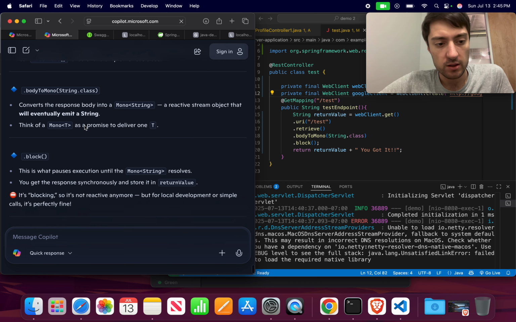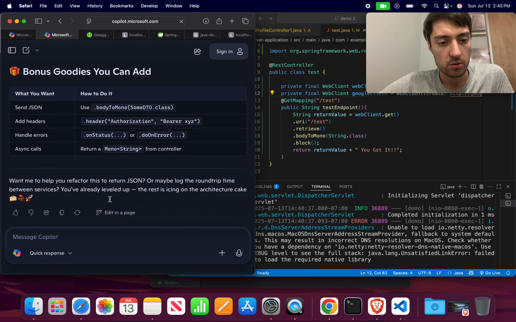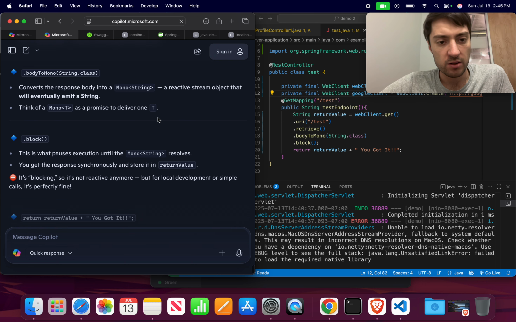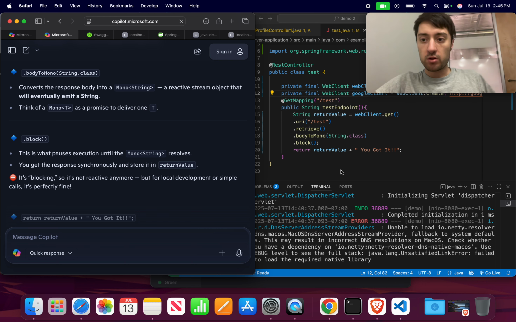Okay, maybe we need to look into that a little bit later, but block. Okay, so this means it waits until this promise gets resolved. So you get the response synchronously and store it in the return value. It's blocking. Okay, cool. So we got that. We do need to maybe look into a little bit more about this mono T or whatever it is. It's kind of mono string, mono T. That's kind of strange. But for right now, I'm going to try to do the Google one.